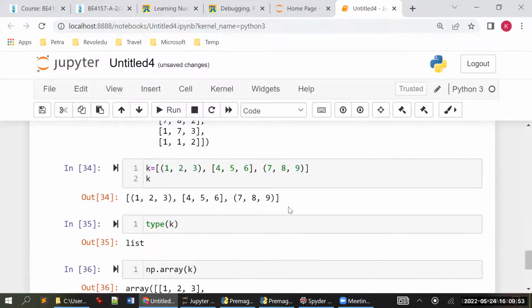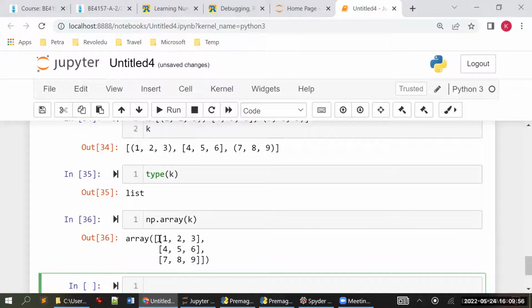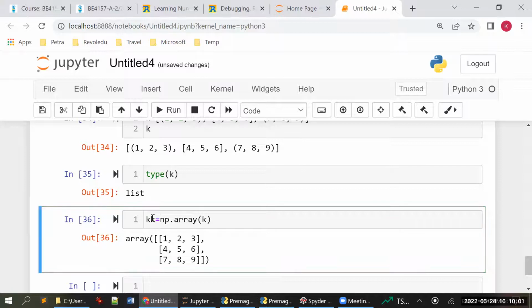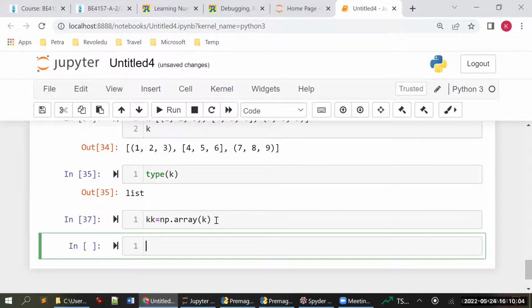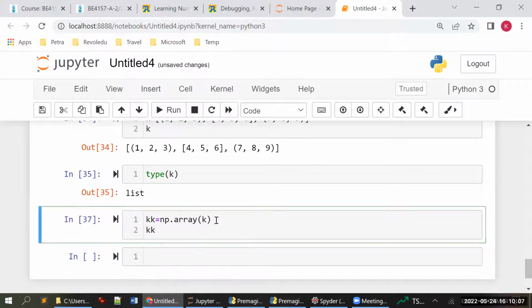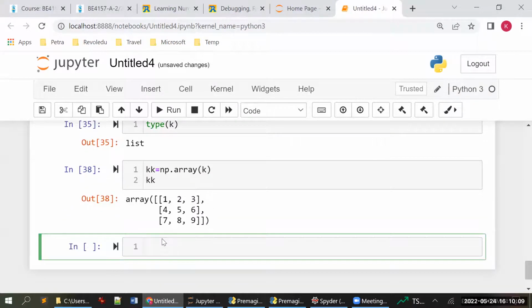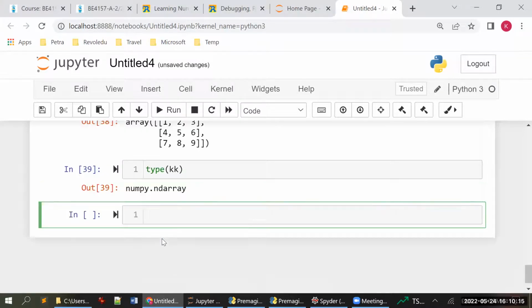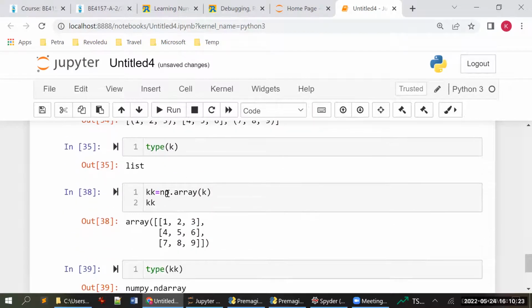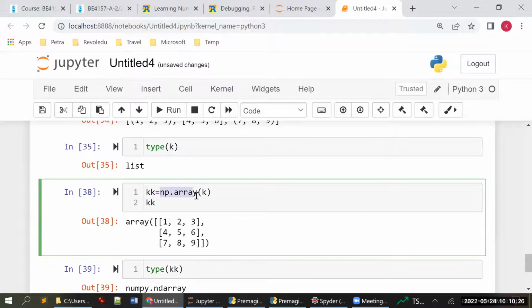So the same, right? But now it becomes a NumPy array. So let's call this kk. Okay, so then you will see that kk. And then what is the type of that kk? It is NumPy. Okay, so by putting any list, if you want to change it into a NumPy array, just use np.array of that list. You see, yeah.